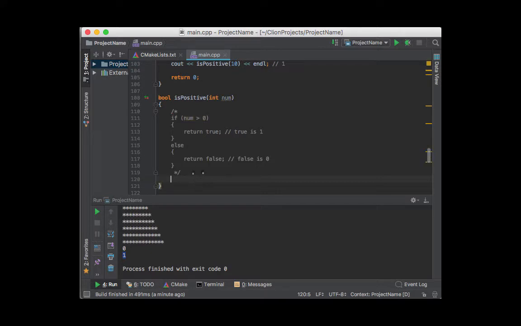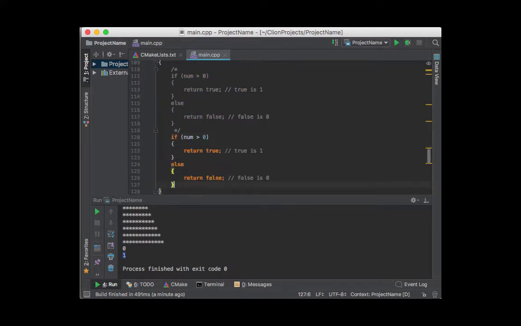Another way to do it is, I'm going to get rid of the curly brackets because it's a single line. If you have a single statement inside of the if or the else, you don't need curly brackets. So that will be the other way to do this, and it will work the same. If I run it, I'm still getting the 0 and a 1.